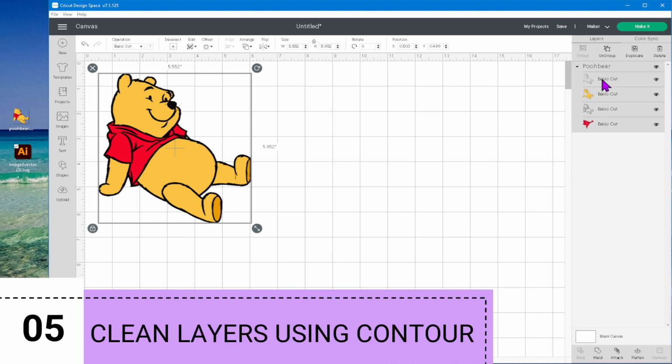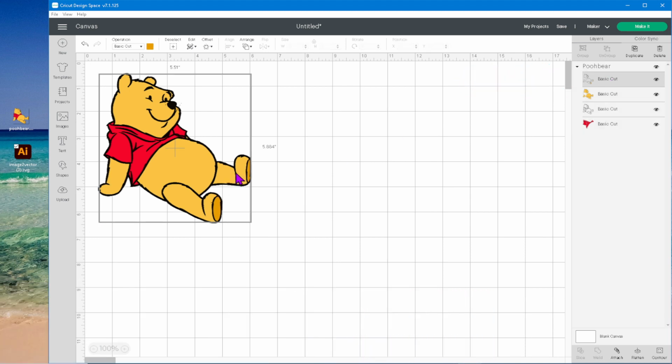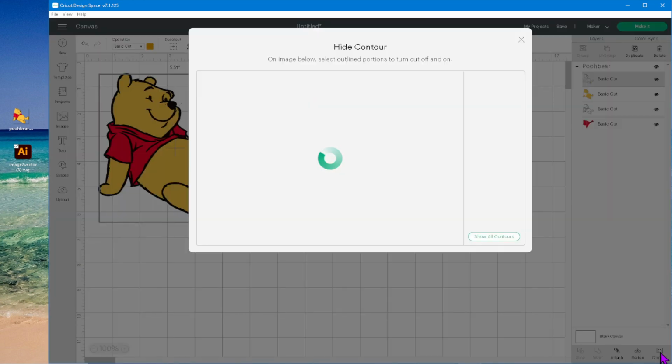So I'm going to start at the top layer. This layer right here is just his foot pads. I'm going to select the layer and then down below, click on Contour. And this will take a few moments. If you've never used Contour before, don't be afraid to use it. You can't hurt anything by using it.